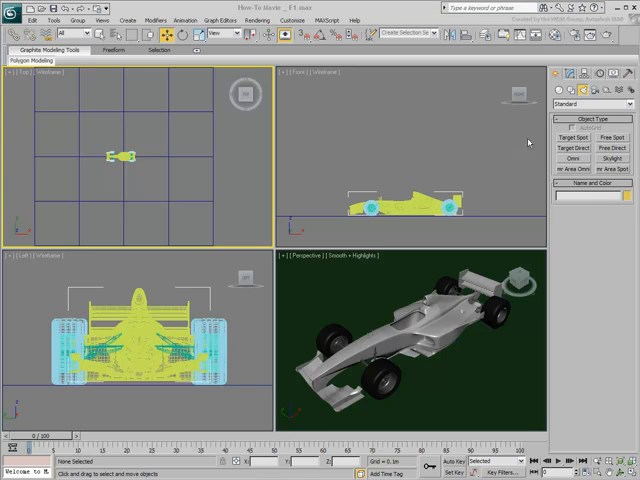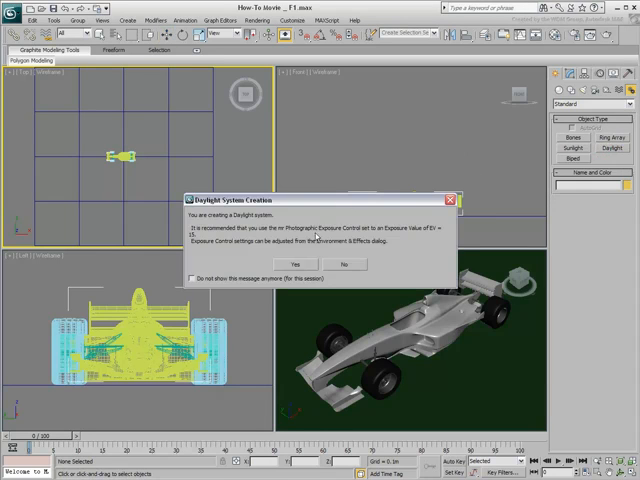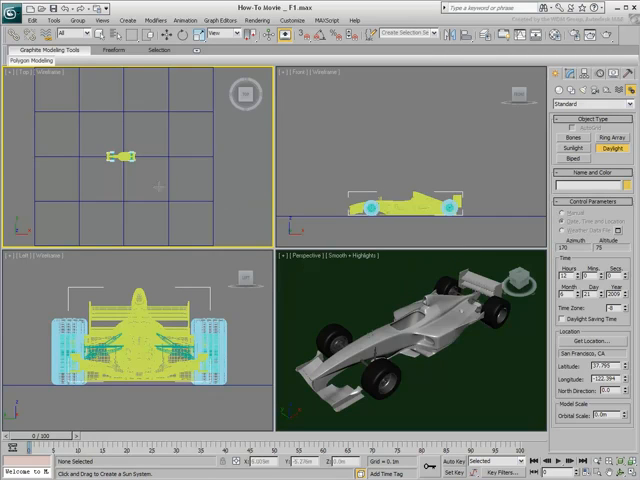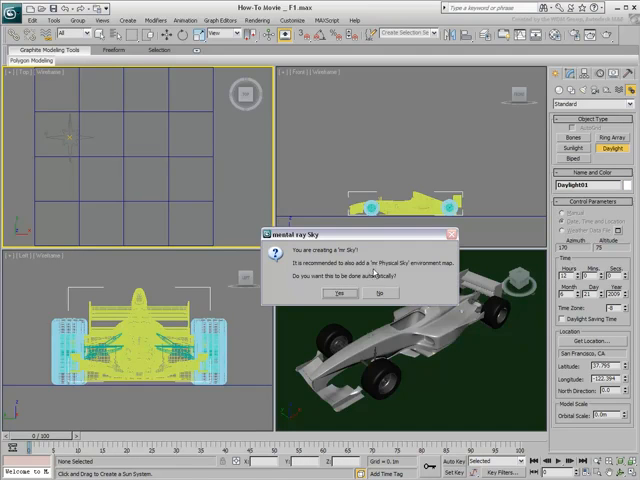The daylight system is invoked from the Systems panel. You get prompted to use exposure control. Exposure control lets you adjust brightness and contrast among other compensation parameters. Click and drag to place a compass rose. Then you get prompted to use the MR physical sky background. Answer yes to that prompt.